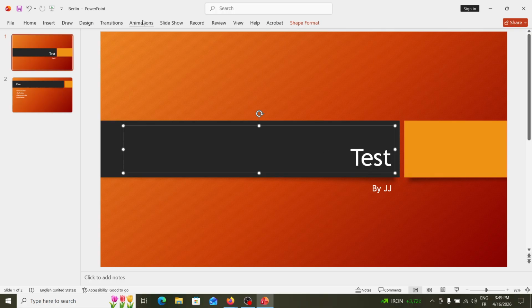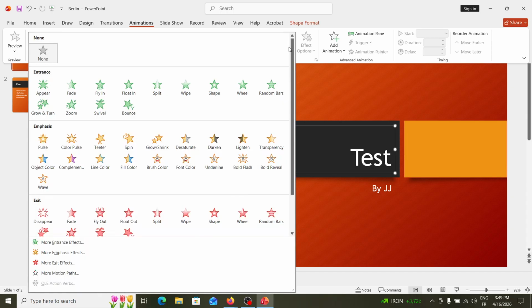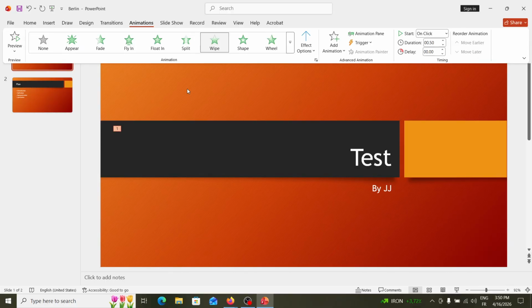So once I select the desired component, in this case this text box which has the word test in it, we can go to the animations tab and then select an appropriate animation for this component. For example, let's use a simple animation. Let's use wipe animation. It gives you a preview. Notice whenever you select an animation, it gives you a preview of what that animation would be.